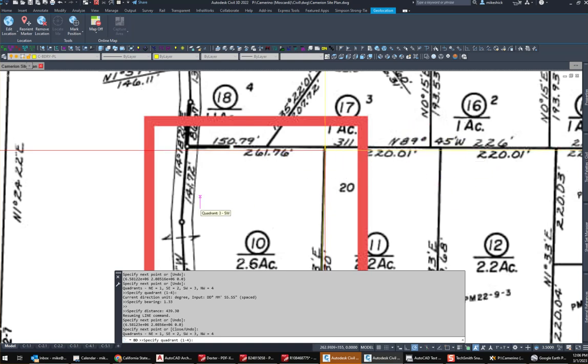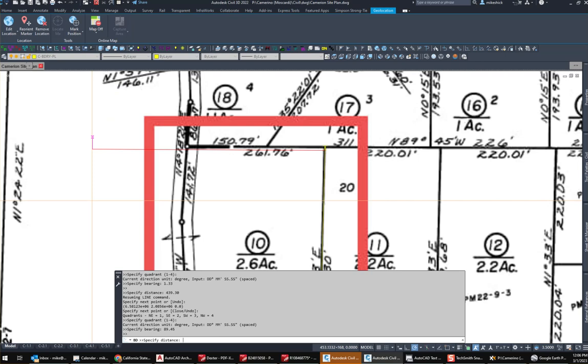And I'll say, hey, that one's northwest, and that's the direction it's going. So I'll pick northwest. And then I'm going to put in 89, so from north, 89 degrees, almost horizontal again. Okay, so 89.45. And the dimension is 261.76.